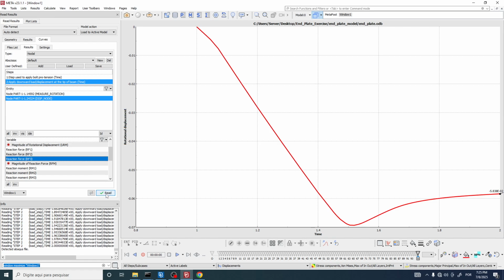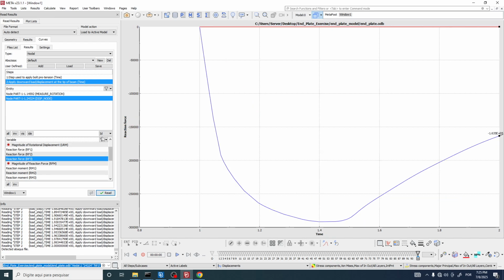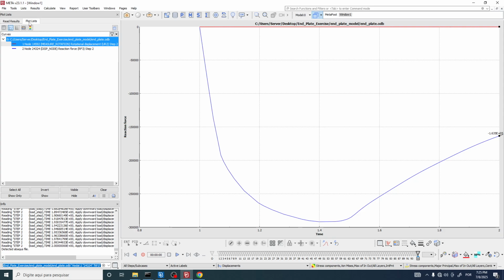Now click on read. Now let's go to the plot lists tab, and you see that we have these two curves plotted in the same chart, right? But this is not what I need. So what I'm going to do here is generate a new curve by using the information of these two curves. How do we do that?